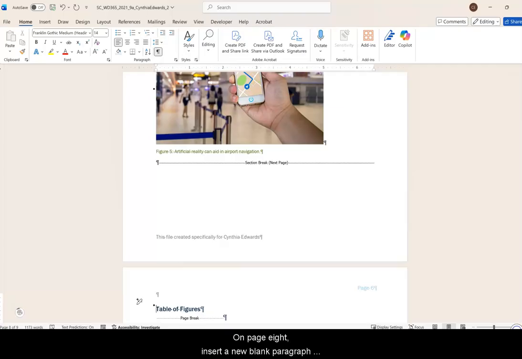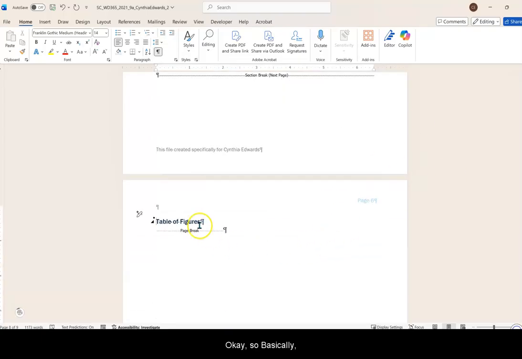On page 8, insert a new blank paragraph after the table of figures heading. Okay, so basically if you just put your cursor at the end of figures and hit return, you've got a new paragraph. Okay. And then we're going to insert a table of figures using the default format to list the figures in the document.